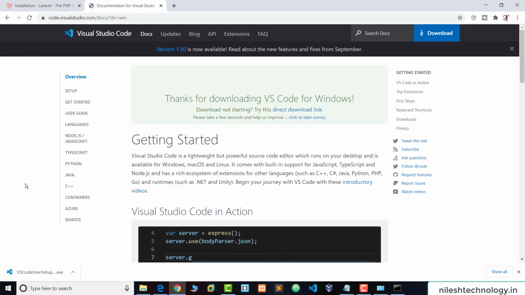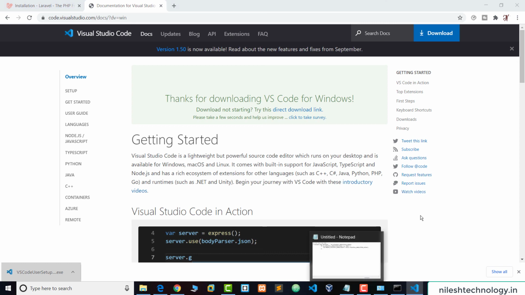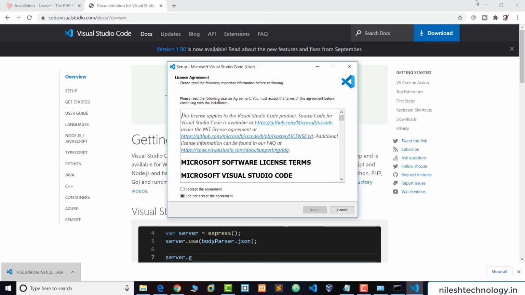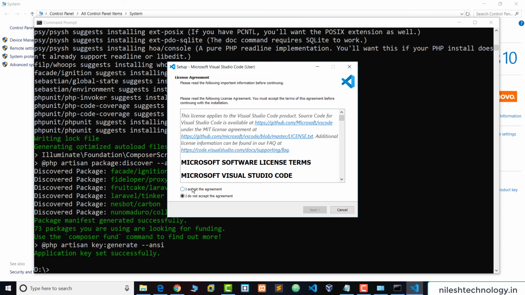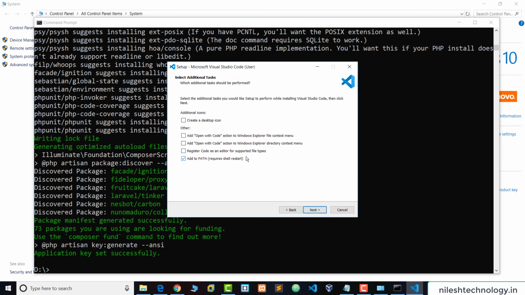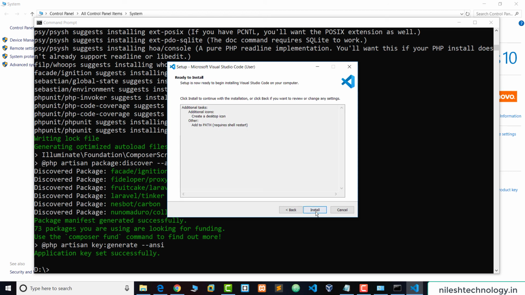So now my downloading is finished, so double click here. I have already VS Code. See here in taskbar, this is my VS Code icon here, but I am going to show you how to install this. So click on I accept, click next. If you want to icon in your desktop, then click here, create a desktop icon. This is the add path, so this is by default, check here. Okay, click on next, then install.